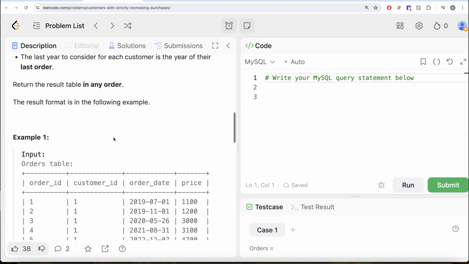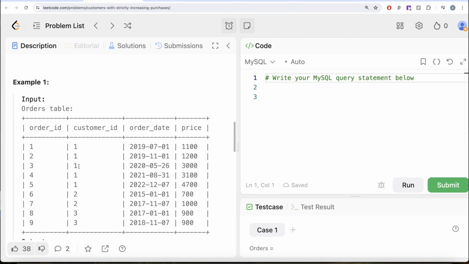Let's go to this example. So here we have 3 different customers, customer ID 1, 2 and 3, and various order dates as well as the price. If we look at customer ID 1, in 2019 the total value is 2300. In 2020, 3000. In 2021, you have 3100, and in 2022, you have 4700. So obviously for customer ID 1, in every one of the 4 years between 2019 and 2022, the total orders is increasing strictly. So 1 should be in the output.